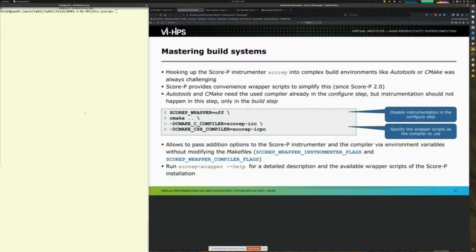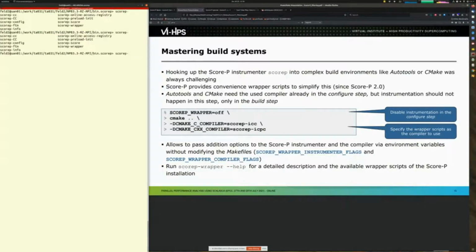Therefore, we provide additional compiler wrappers for each installation. For example, here on Archer, we have scorep-cc, scorep-CC, and scorep-ftn for C, C++, and Fortran. These then need to be introduced into your build system. In the CMake case, you do it like this. Here you tell CMake that scorep-icc would be the C compiler, and the same here for C++. Then you run CMake, or configure in the Autotools context, or genmake. But during this configuration step, Score-P shouldn't be active, so it shouldn't do any measurements or create any experiment directories. Therefore, we can switch it off using the SCOREP_WRAPPER environment variable.